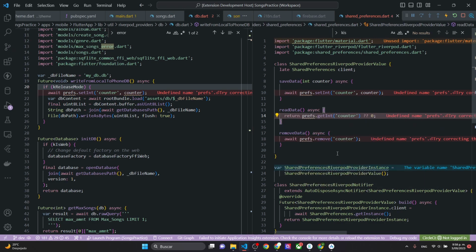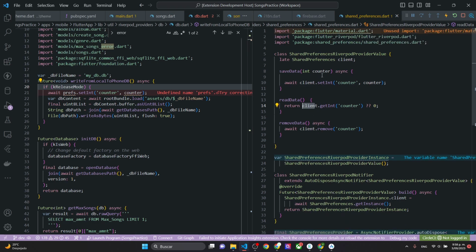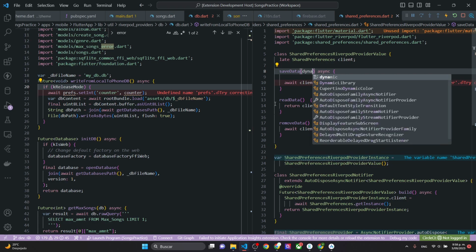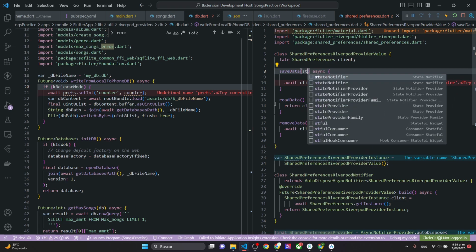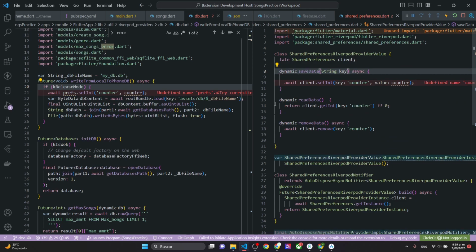So you return, and then replace these with the client. So save data, dynamic. So it'll say string is key. Normally I'd just write this out all for you.